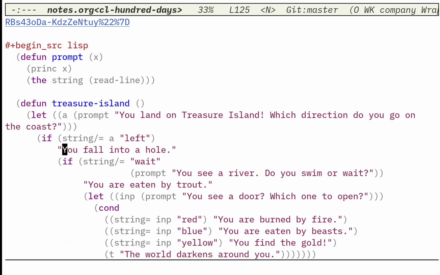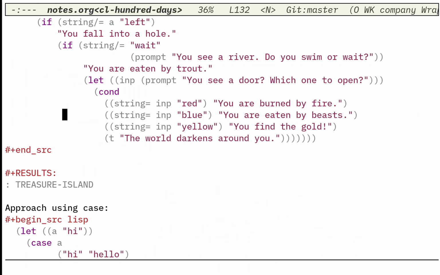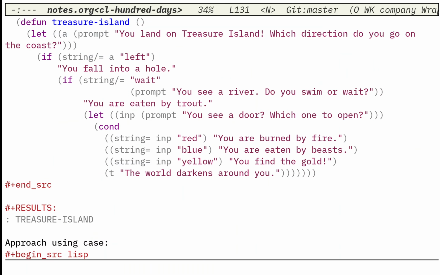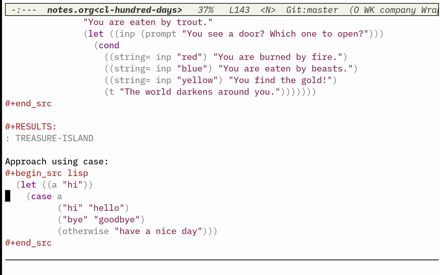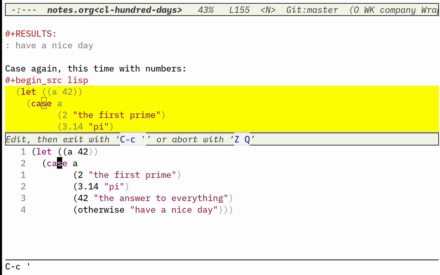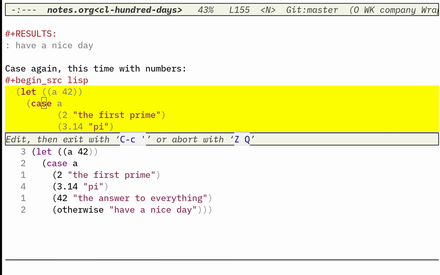Now, apart from the if else, which I have used here, there are a few other things we can look at. The first thing is an alternative version of a conditional check, which is case. Case is very similar to the switch statement that we have in other languages. Like it shows here in this example, I can maybe take a different example just to start out with. Let's take this example with numbers. So we have let here with A set to 42, and then in the body we have our case expression.